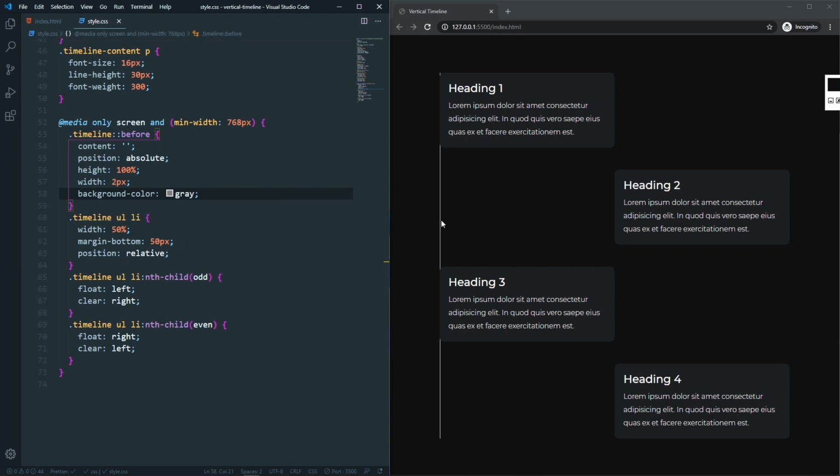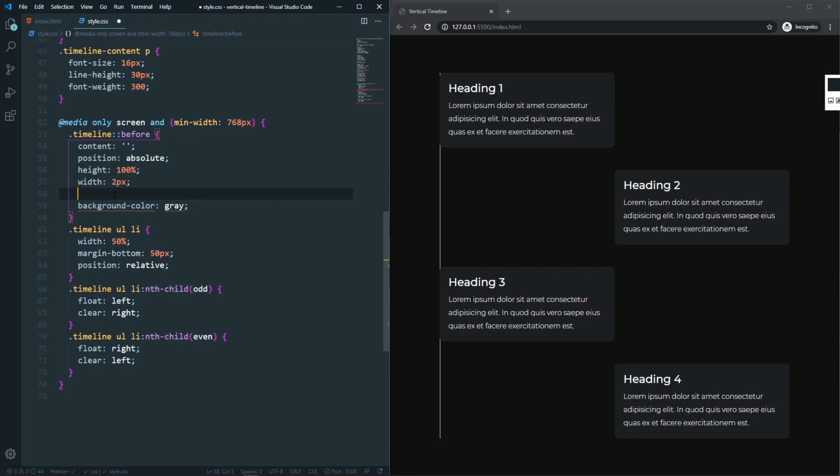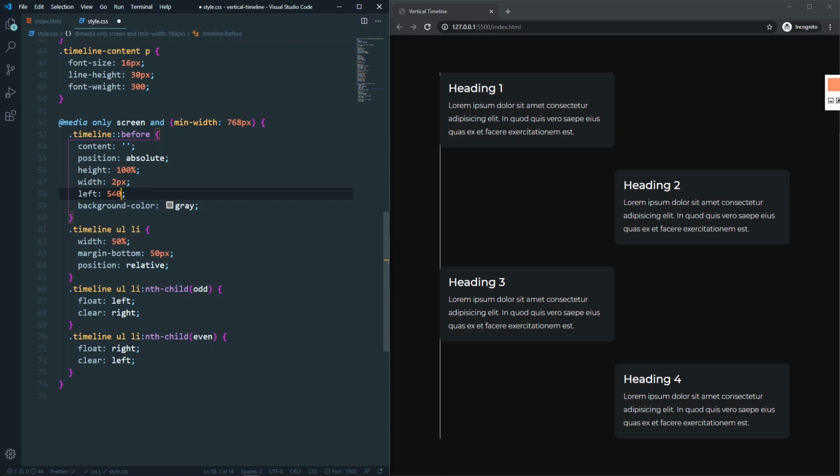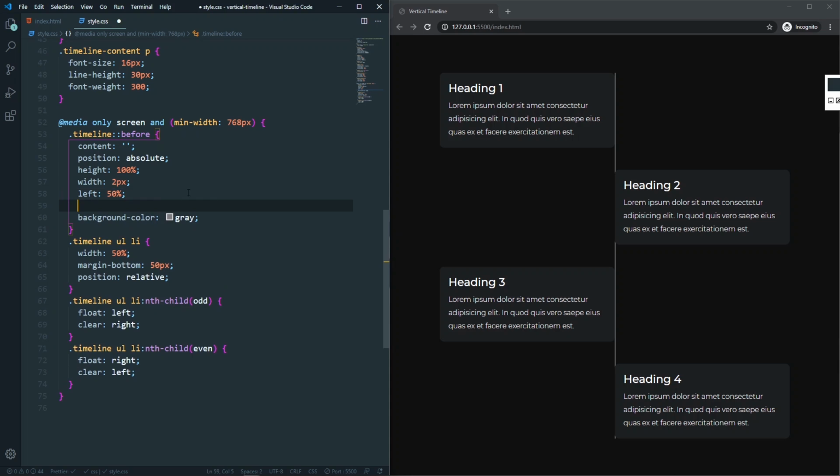So as you can see, that's our line, but we need to position it in the center. To make it center, I can say left will be 50%. It will put it in the center, but if you notice, it is not perfectly in the center. So for that, I can use transform translateX minus 50%, which will make sure it is now perfectly centered, as you can see. So that's fine. This is our timeline.